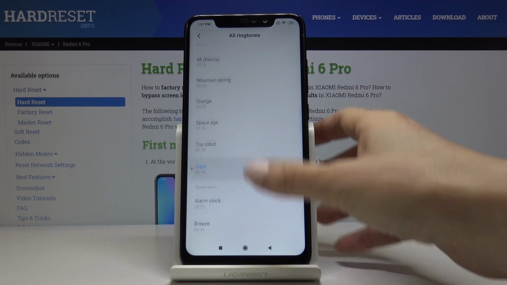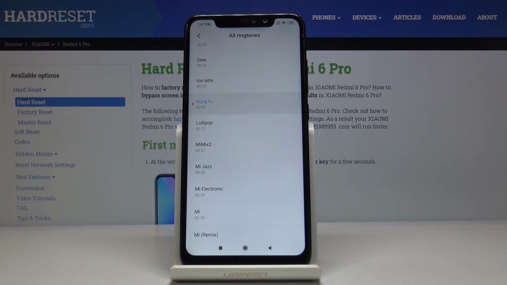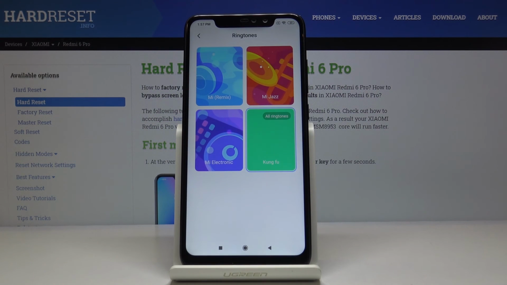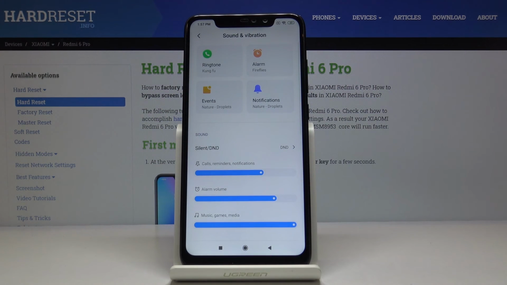And that's it. So now you just have to pick the one that you would like to apply, for example Kung Fu, and it has been already changed to Kung Fu. So this is it. This is how you can smoothly and easily change ringtone in your Xiaomi Redmi 6 Pro.